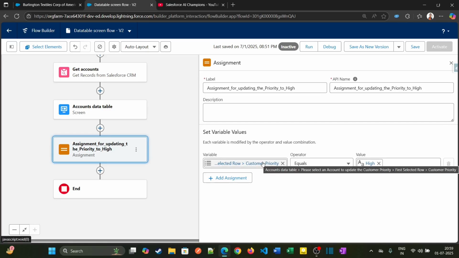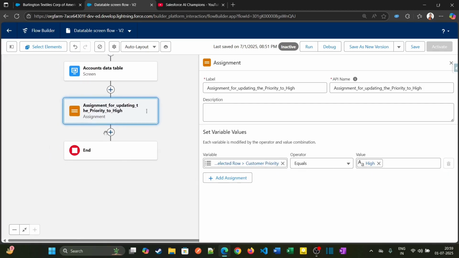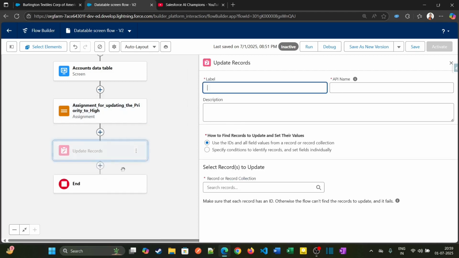So as of now, we have configured the assignment using this assignment element. We are just updating this customer priority for the selected account to high. Now what we need to do, we need to update this account record, right? So as of now, we have just assigned the high value to the customer priority field for the selected account. Now we need to update the account using this update records.